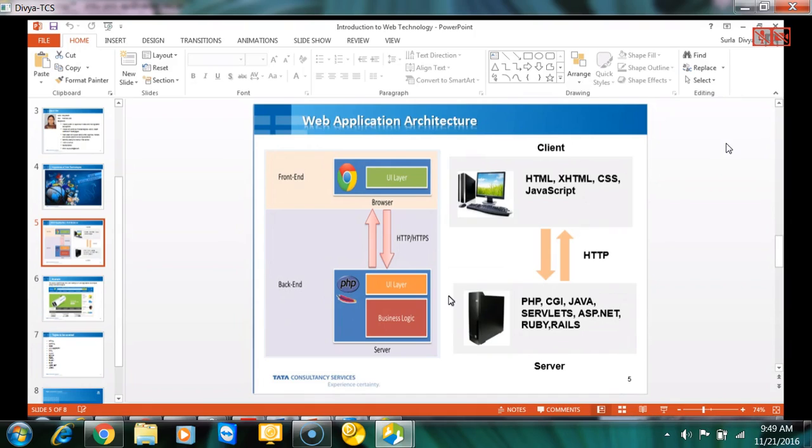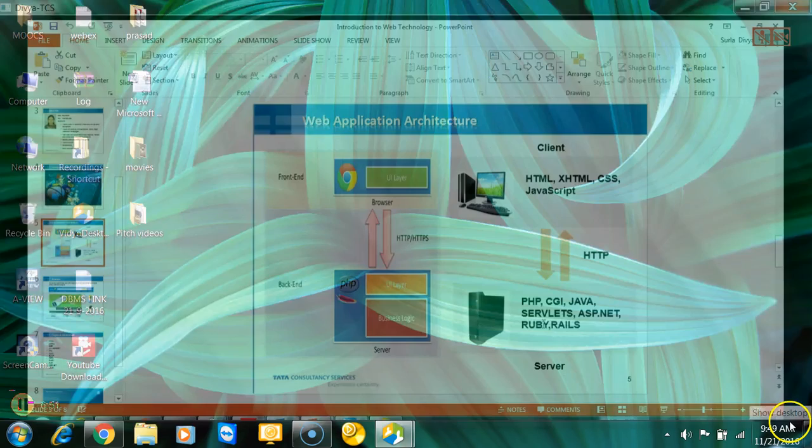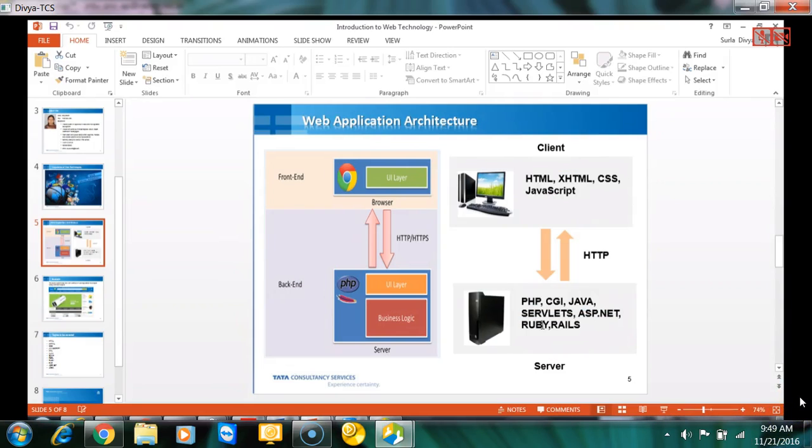The backend consists of PHP, normally all server languages like CGI, Java, Servlets, ASP.NET, Ruby on Rails. This backend portion will be taken care of by some other team in TCS itself. Going forward, I'll explain all the front-end technologies: HTML, XHTML, CSS, JavaScript and all these things. I hope you are clear about the web application architecture. If you have any queries, please let me know so that I can answer you.